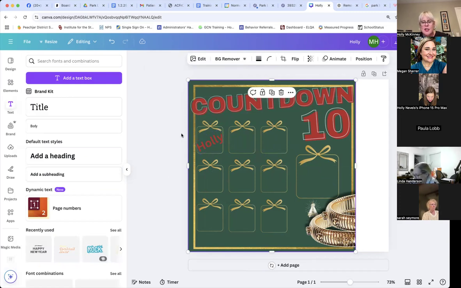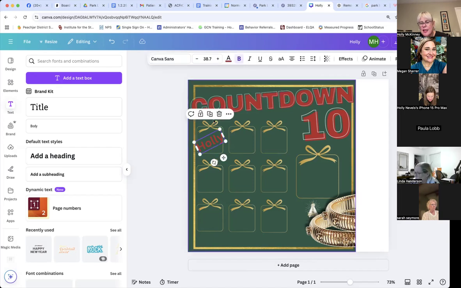Now you can create a new text box or you can click on Holly again. And you've got these options up here. It looks like a little quote bubble. You got this little lock. You've got this right here. This is duplicate. So I'm just going to duplicate that. I already got the font, I already got the size. And now I'm going to type in Sarah's name.